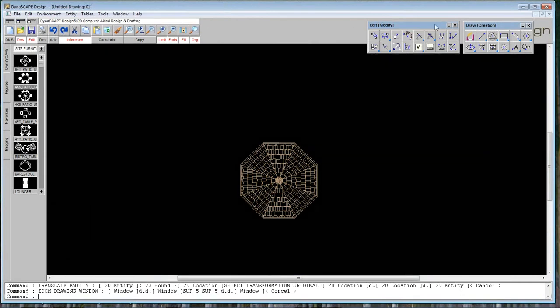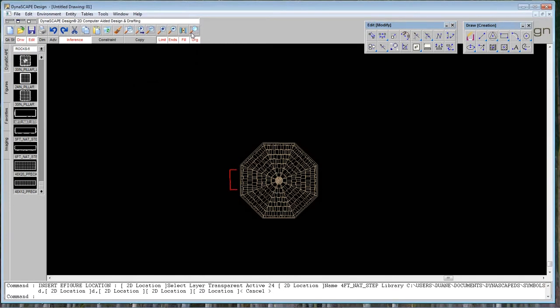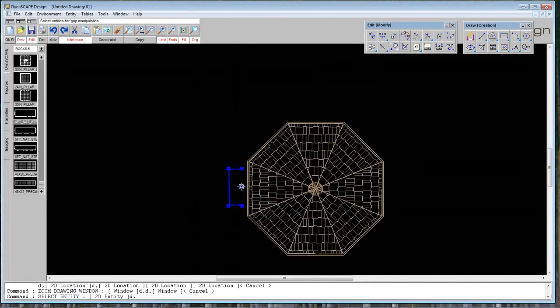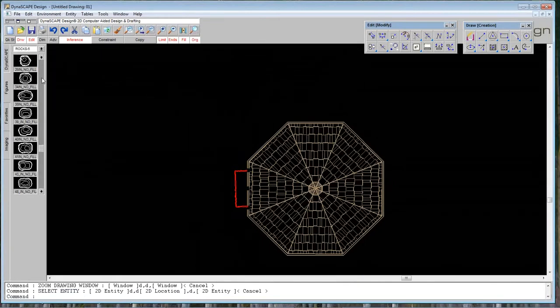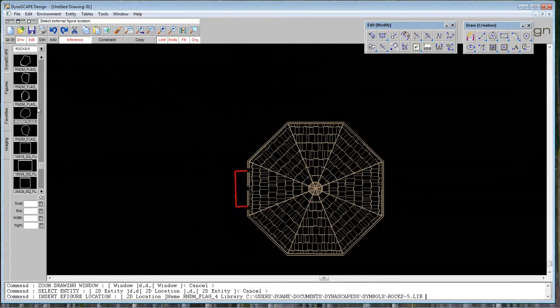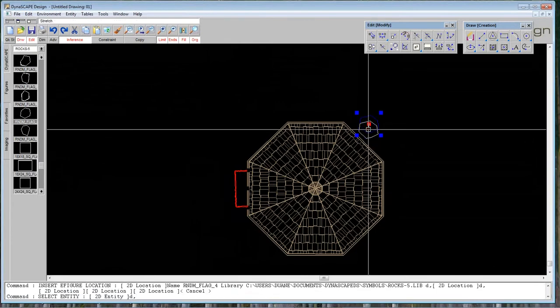There's another application. Say, for instance, let's take, go to the rocks library. There's this 4-foot natural stone step. I'm going to move that over right like that. Okay? And then let's take a piece of random flagstone and use it right there.